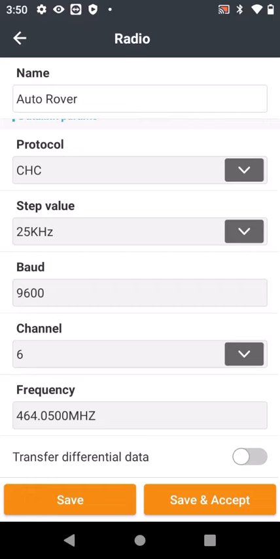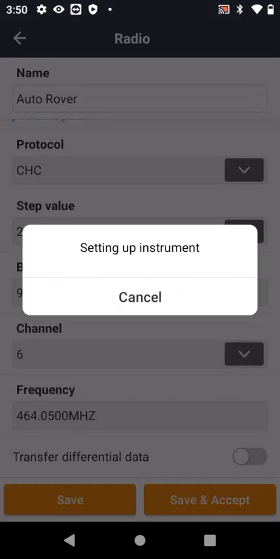But before I say that, if you need to retransmit corrections from the base to another rover downstream from you that's out of range of the base, you can do that by switching on this button. Then this receiver will become a repeater also. It's a pretty nifty feature of this receiver. So I'm going to say save and accept.